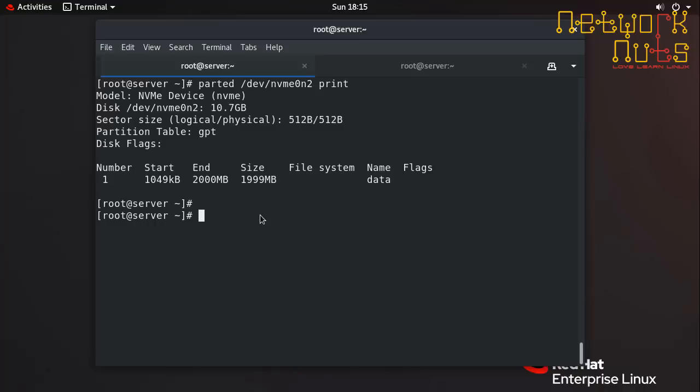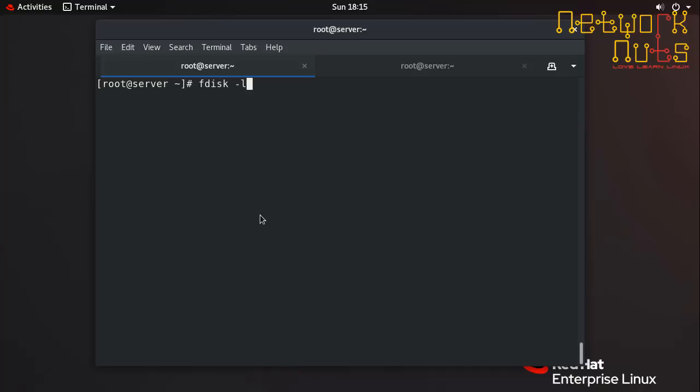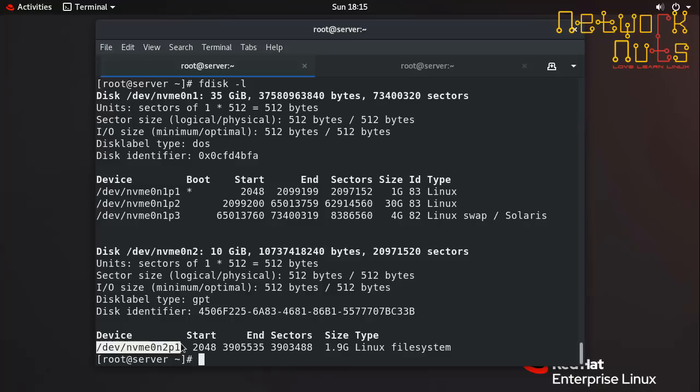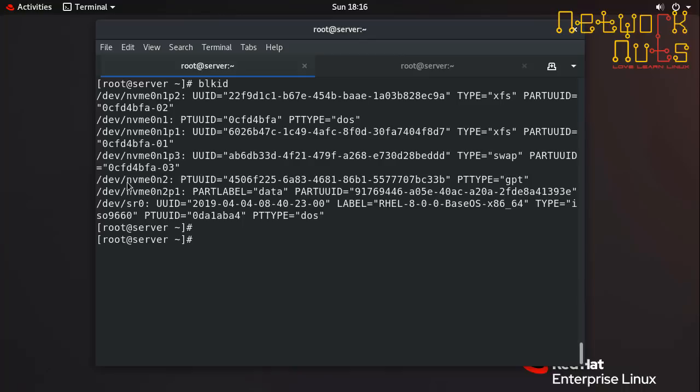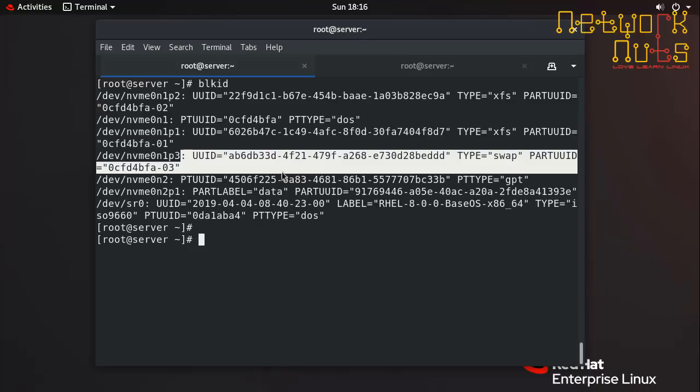And if I give fdisk -l, this will also work. So pick this partition, copy it, and again use mkfs or whatever. See, this is the partition table, type 2, so I'm using the 2. And this is my DOS partition table starting point. This is my root. This is my swap.